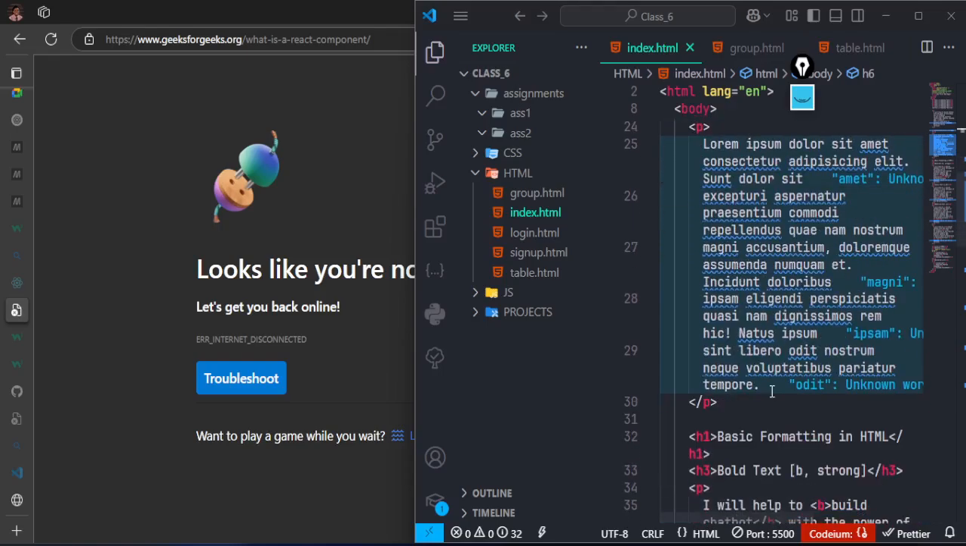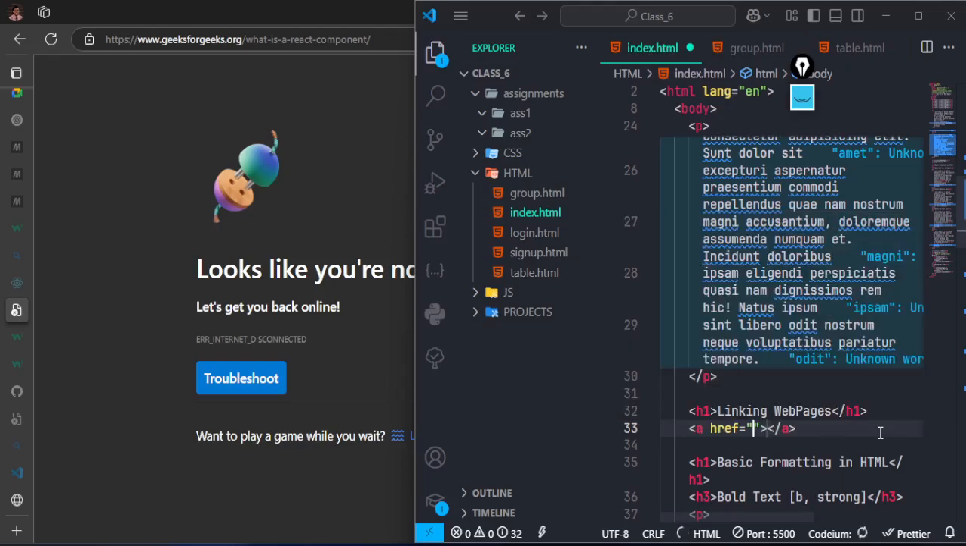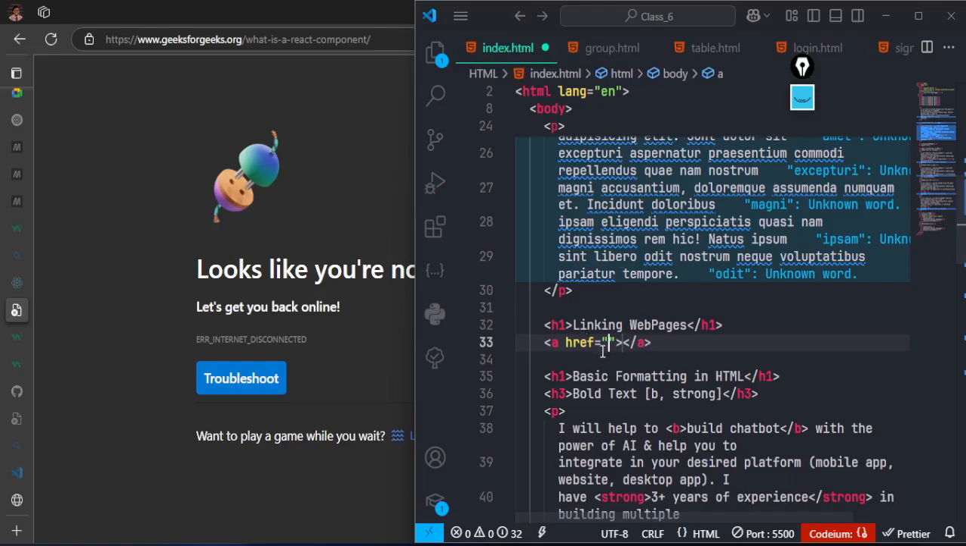And in order for you to do that, we need to use our anchor tag, linking web pages like this. In order for you to link it, we're going to use the A tag. As you can see, the anchor tag, but most of the time you call it A tag directly instead of saying anchor. But that's the full meaning, or that's where the A is coming from.